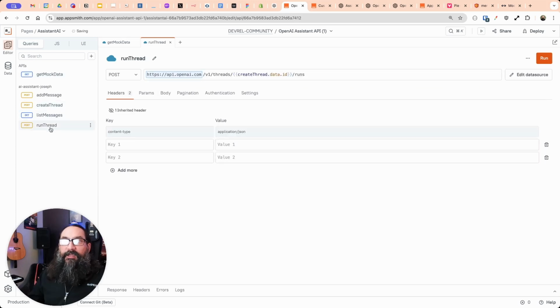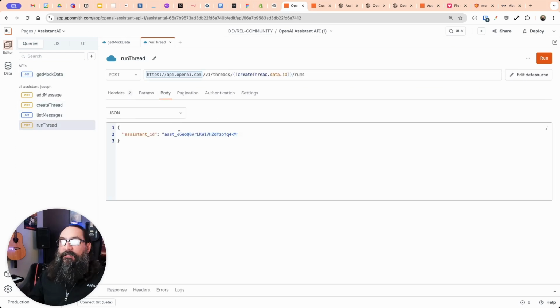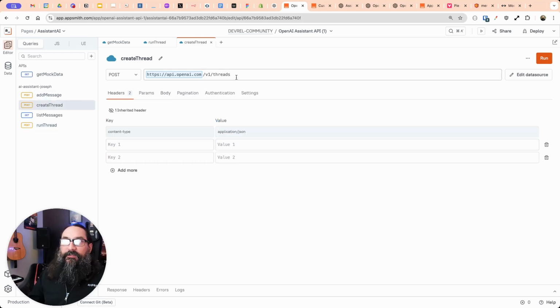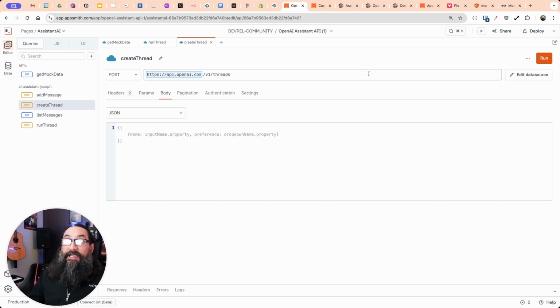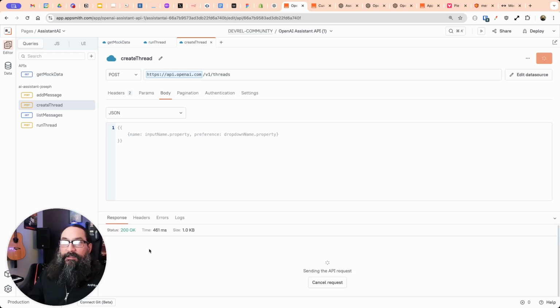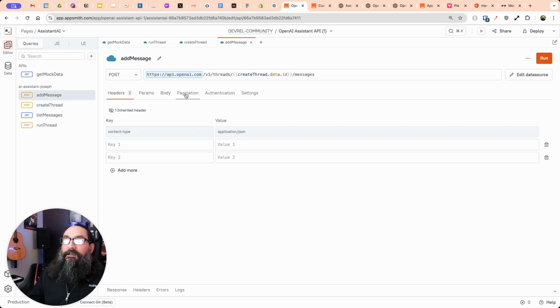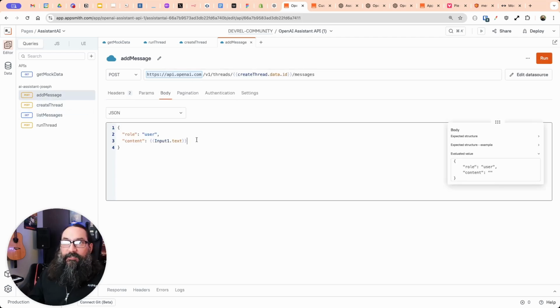In the run thread API, in the body, that's where the ID goes. So when you create a thread, there's no ID needed. You're getting back an ID. And then this ID gets used to add a message to a thread. Here it is. And then the message is from the input here. So when we go to send a message to this assistant, I want to give it a sample of the data, not just the input text.